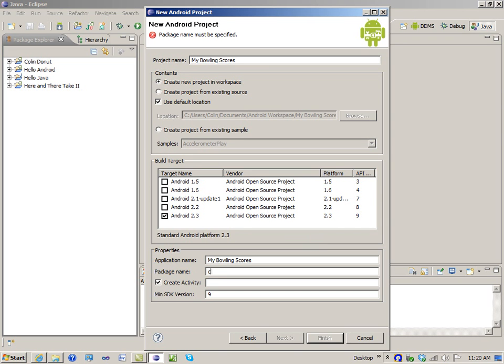And the package name. The package name, remember, is kind of important because this is going to actually create the folders that the source code goes in. So I'm going to make a package called mybowlingscores, all lowercase. You can't use spaces here. These are actual package names that will be used in import and package statements.